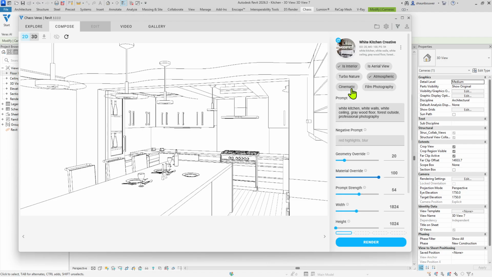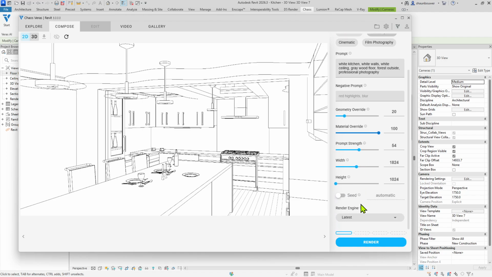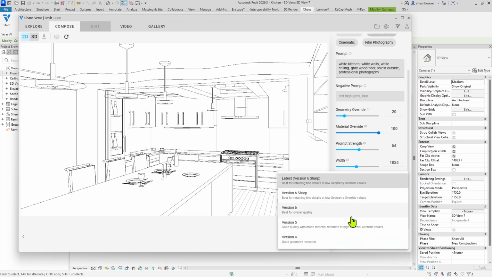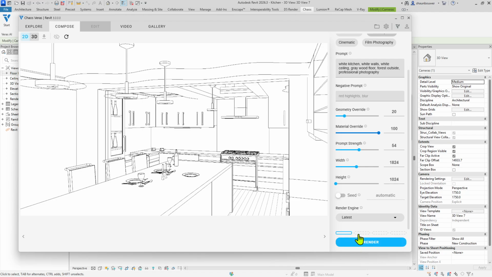So we can maybe make it atmospheric, and it's an interior one. It's based on the white kitchen creative preset. And then the prompt is a white kitchen with white walls, white ceiling, gray wood floors, maybe a forest outside, and professional photography. And at this point, you can also decide what you would like to render with. There are different rendering engines. I will use the latest version. Then the final thing is you can decide how many different variations you want. You can have up to 4 variations by clicking on the amount of renders that you would like. So let's just do a basic one rendering.